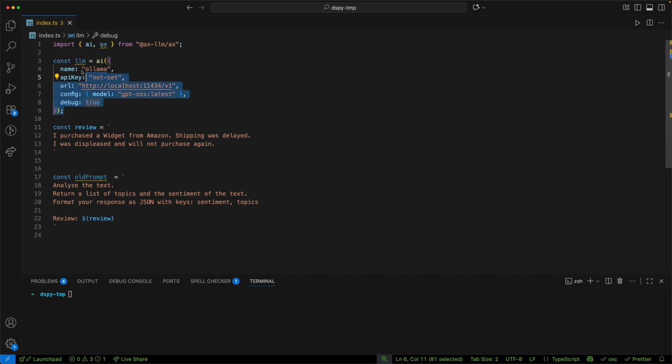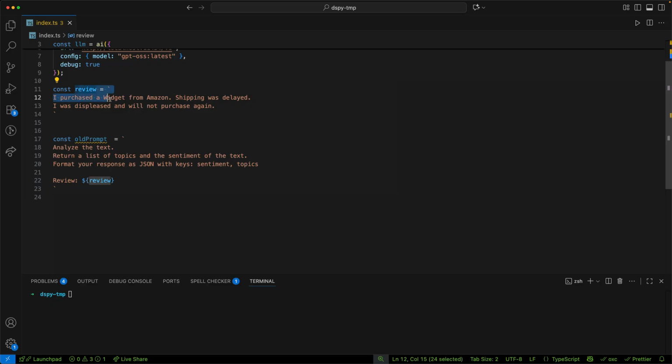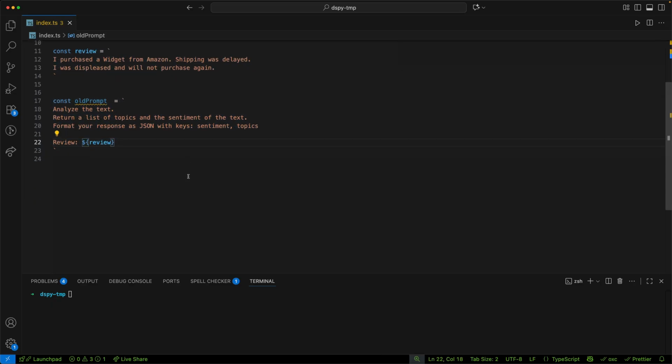Got a couple things going on here, using that library to set up my connection to Ollama, which I have running locally with GPT open source. And here I've got a review of a product. This is going to be our input. And then here's what I'm calling our old prompt.